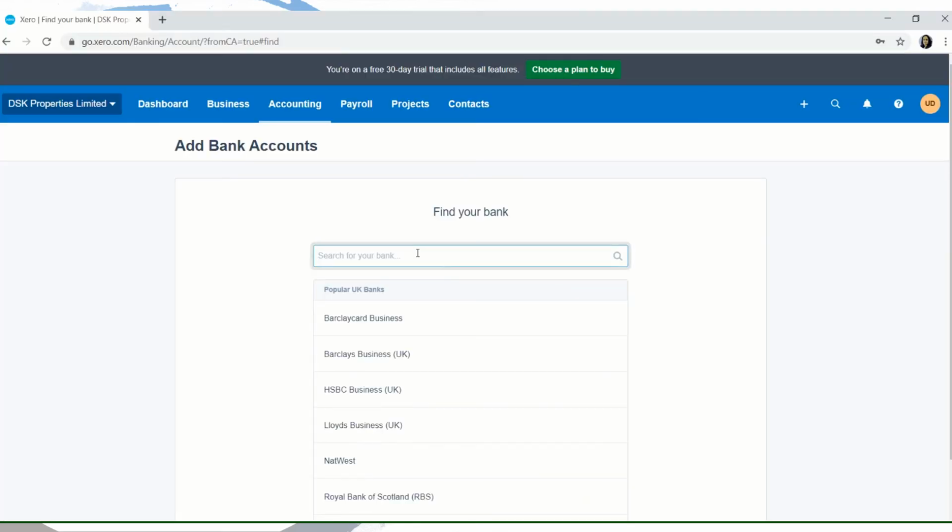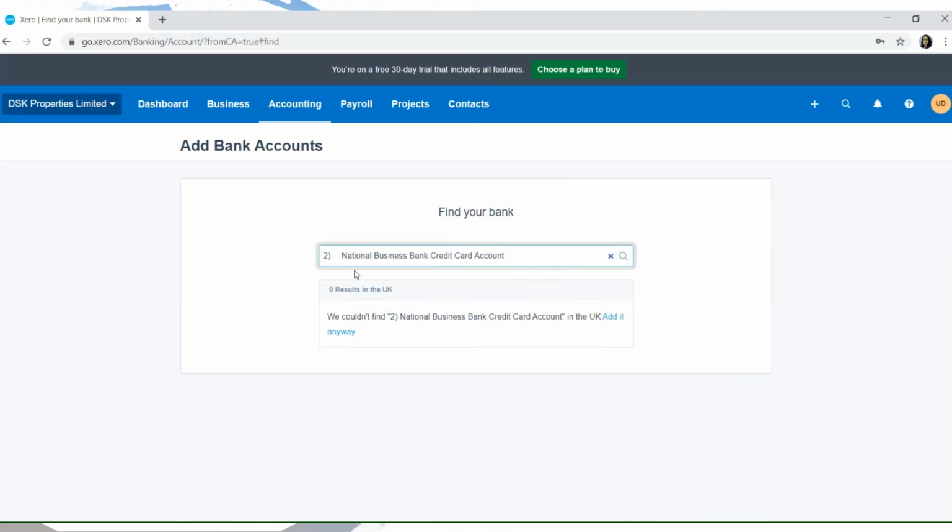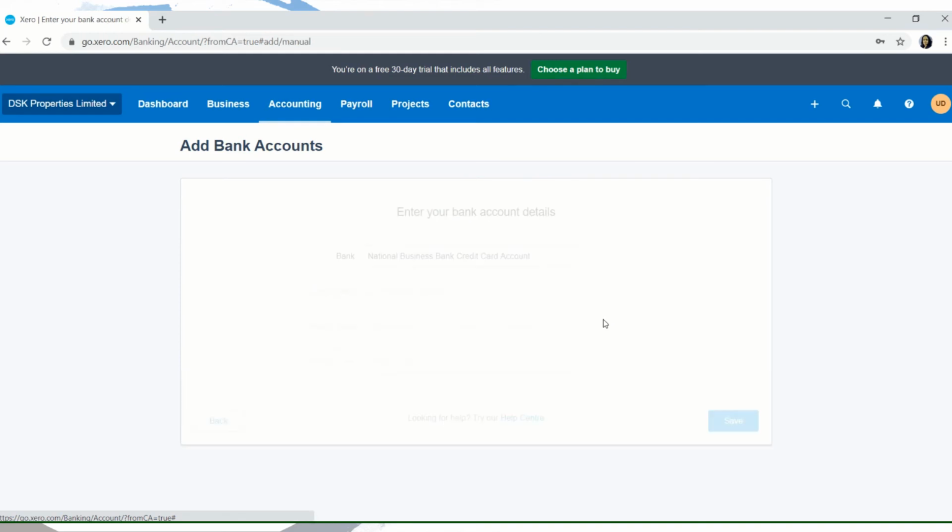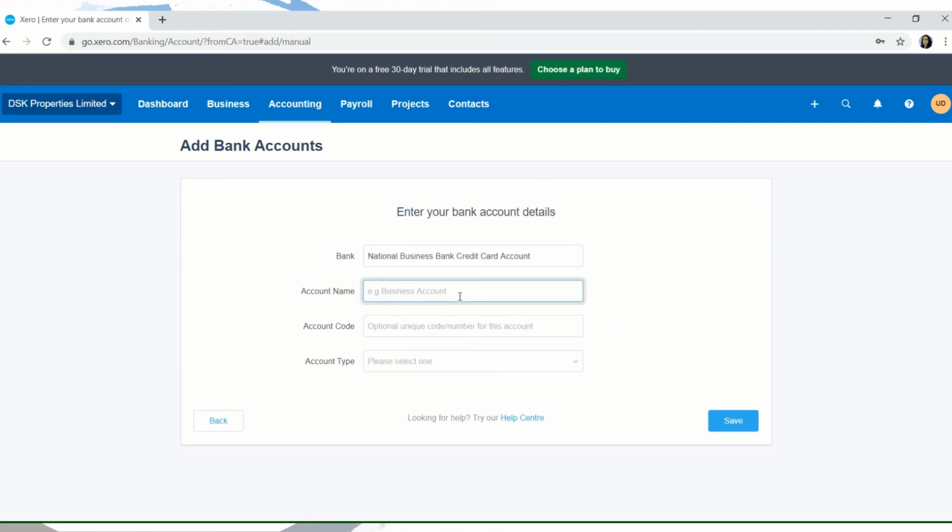Copy, paste. And just select add it anyway. Again, this is not a real bank. We are just doing a demo version. So say add it anyway. This is a business credit card.